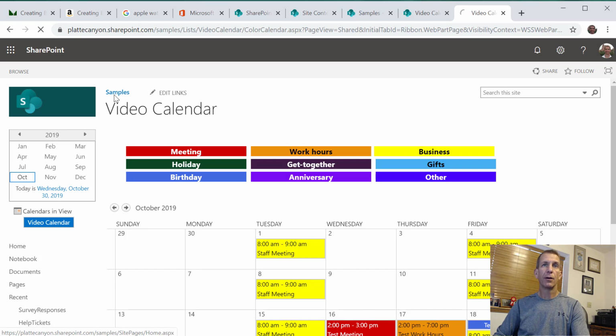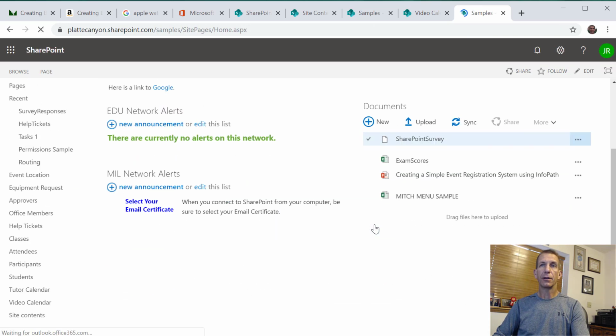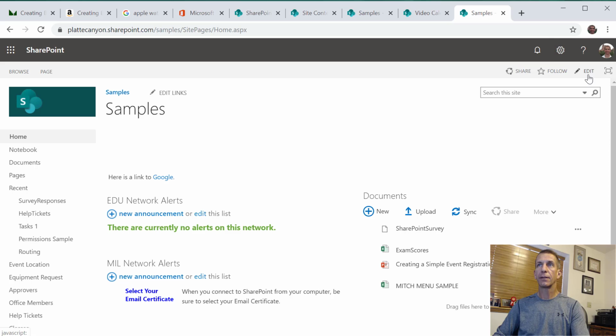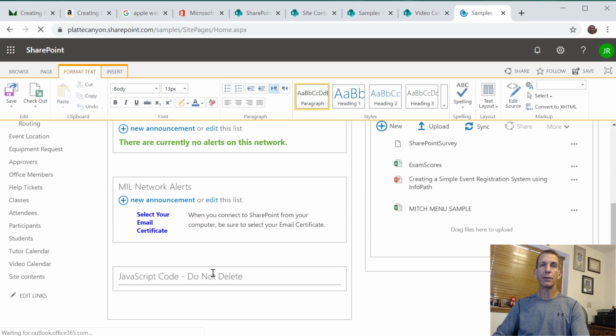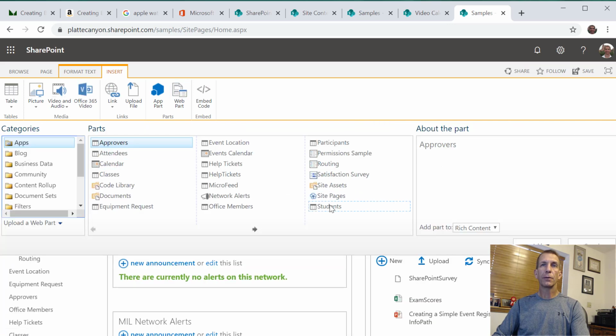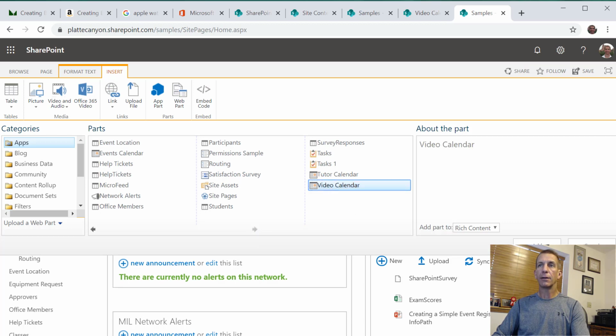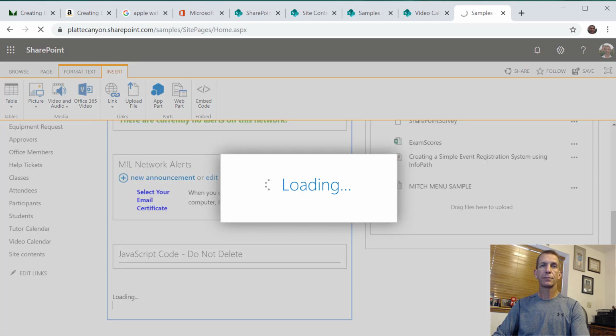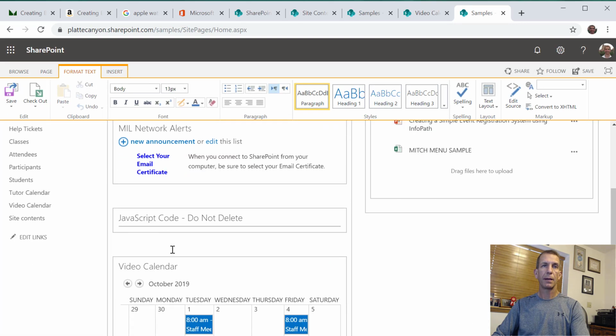Let's go to the overall page here, and let's just edit it. Edit the page, and we'll do that one more time just so you can see how to do it. I've got some of my other samples here, but I can just add it again. So let's insert the web part. So we'll do the video calendar first. And actually, I want to put this above, so let's insert.